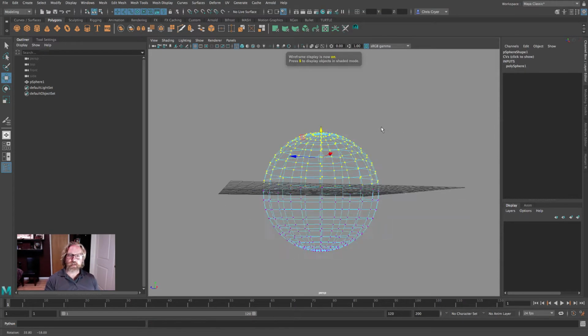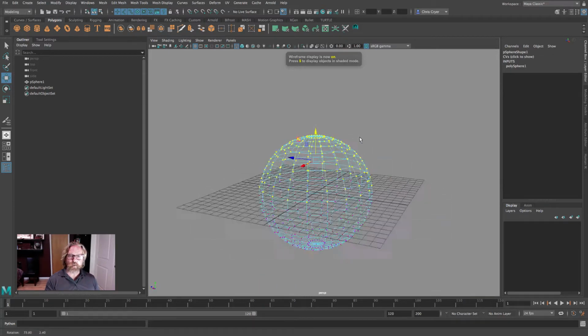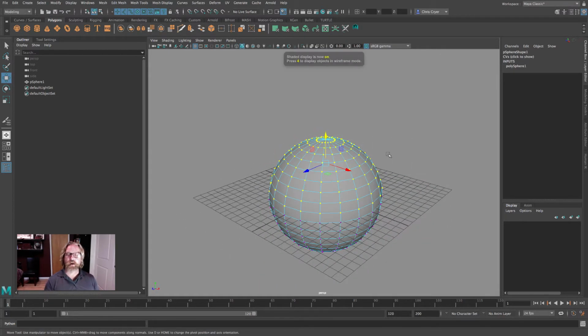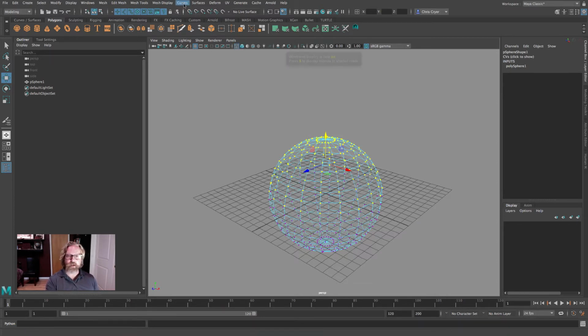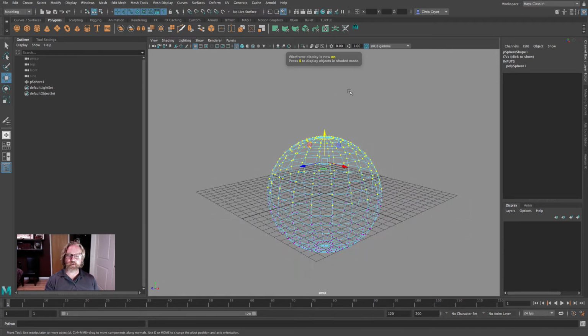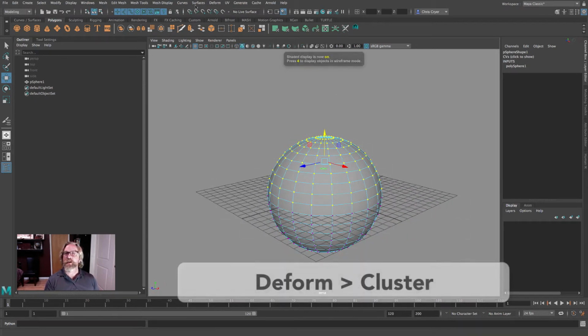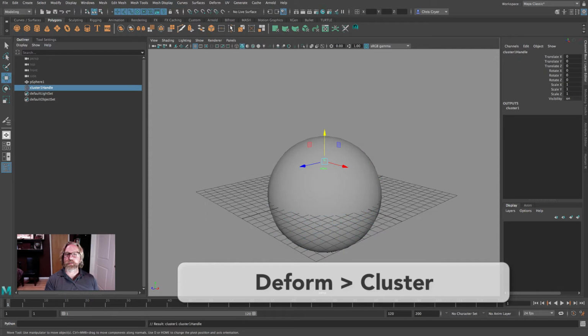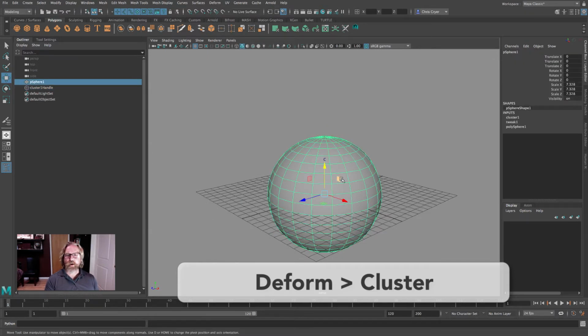Always a good idea to hit the 4 key and see what you're creating the cluster from. Sometimes you'll have vertexes that you don't want selected, have been inadvertently selected. So good idea to hit the 4 key and just dolly around and see. And then we'll say deform cluster. It gives you a little C, and it's a little bit hard to select.